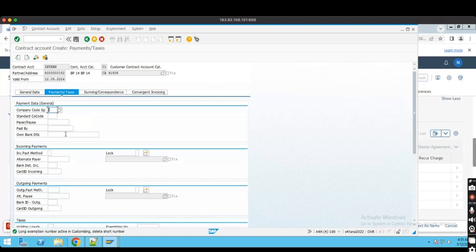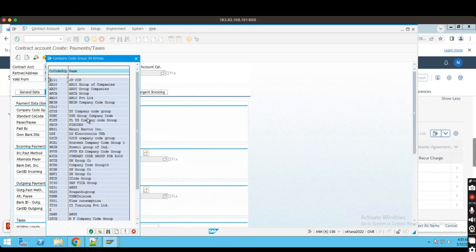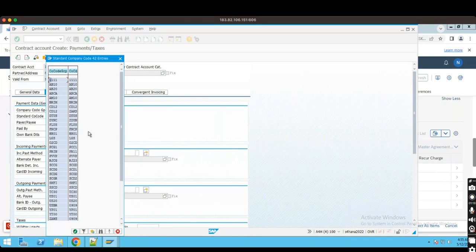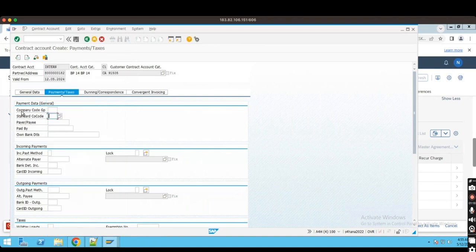It says company code group. Did we have a company code? What is our company code? CD14, right? CD14 is our company code. But do you see that here? It's not there. So first we need to define a company code group and a standard company code. How do we do that?